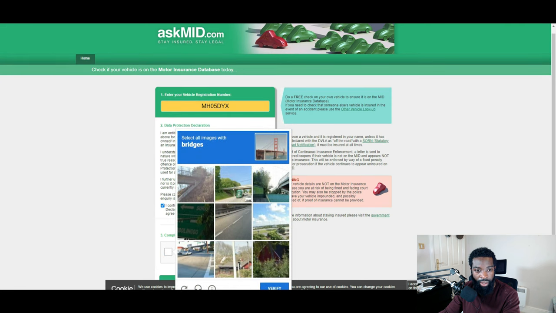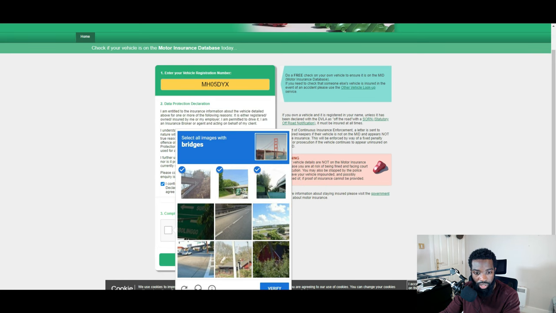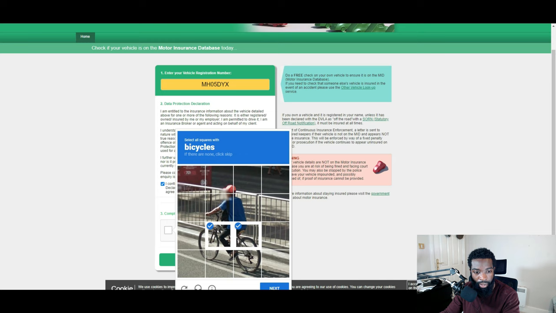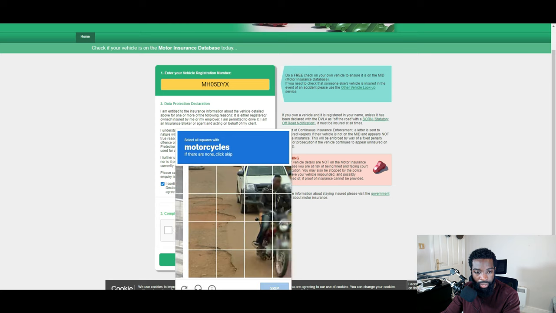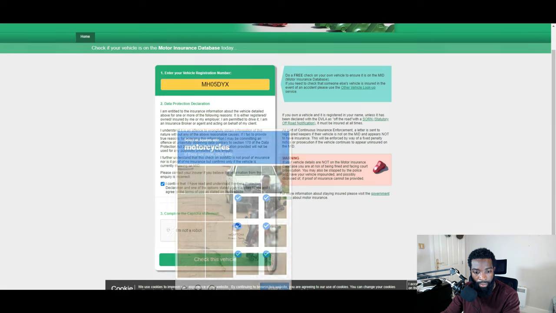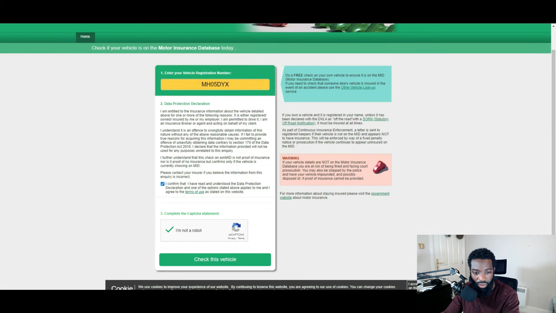Oh, let's do that. Bridge. Wait, bridge, that's another bridge, isn't it? Yeah, that's another bridge. Verify me. Bicycles. That's the handlebar, so click it in. Next. Just for security purposes. I'm not a robot, really.